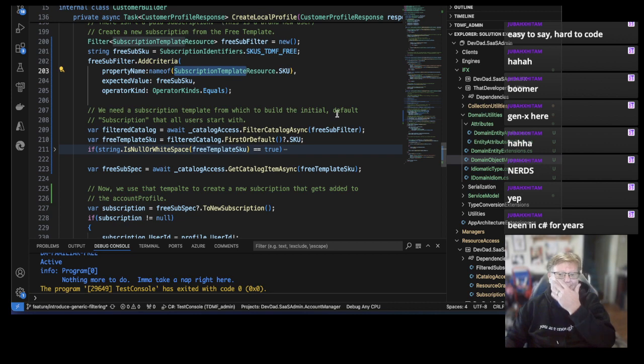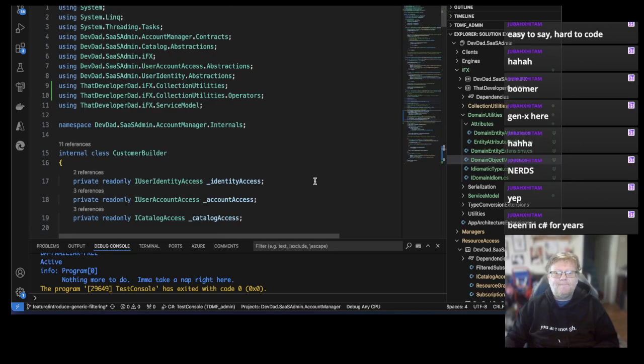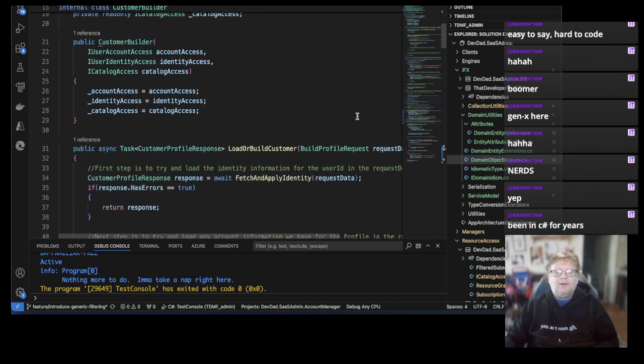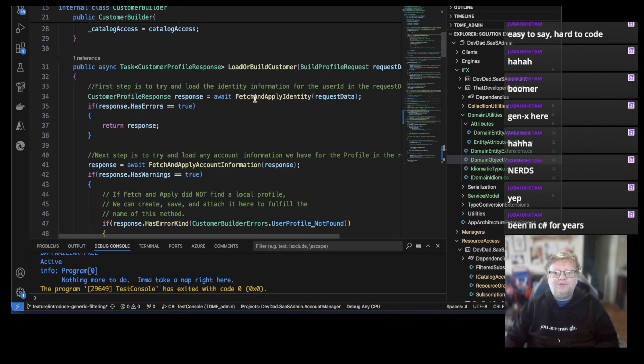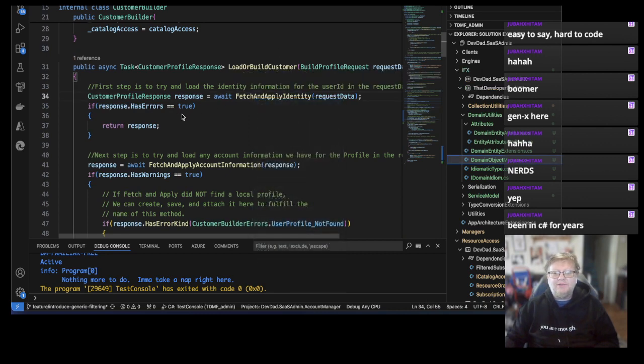Subscription identifiers, I don't need that. So let's take a look at the customer builder and find something. Here we go. I'm doing some stuff with identity. Let's see if we can apply this. So fetch and apply identity. Let's go to the definition.